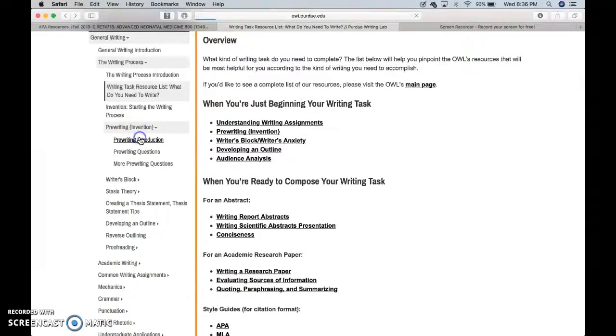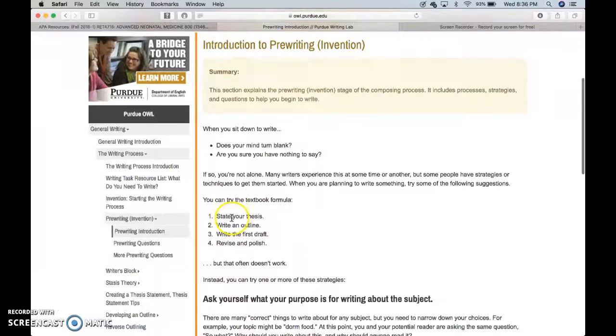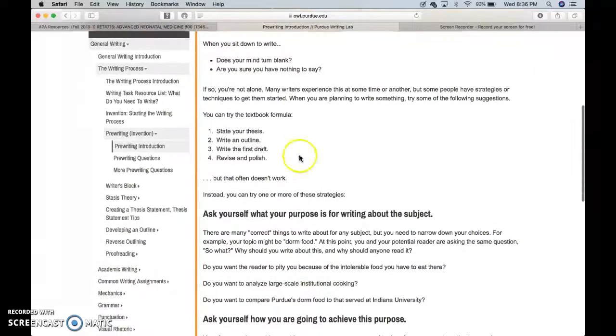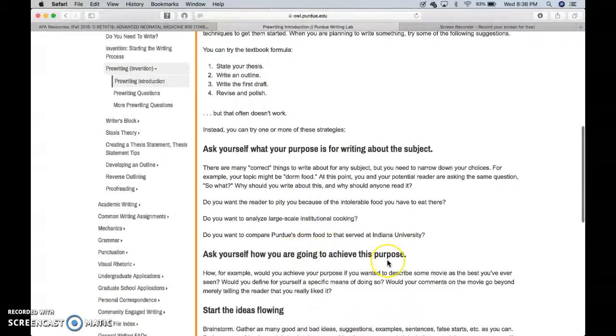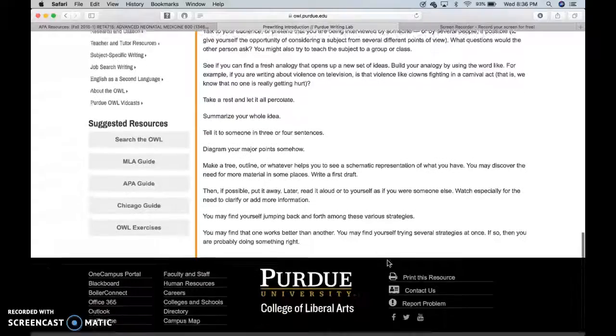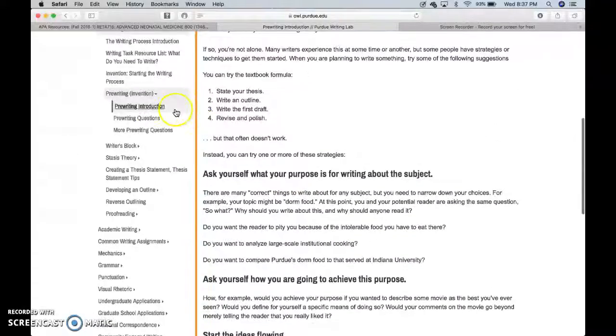Pre-writing introduction. Again, when you sit down to write, does your mind draw a blank? Of course it does. I get writer's block too, just like everybody else. Here, ask yourself what the purpose is, what you're writing about. Ask yourself how you're going to achieve the process. Start the ideas flowing, okay? This is a wonderful reference to teach you how to write a paper. This source alone helped me become a much better writer. I still use this to this day at times.